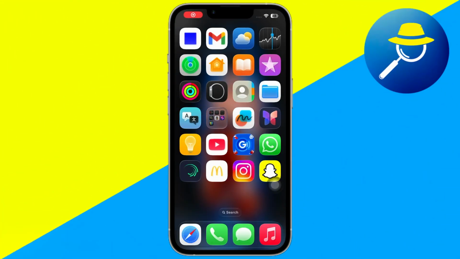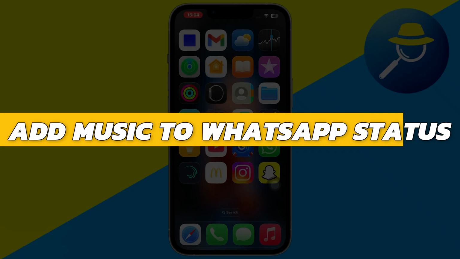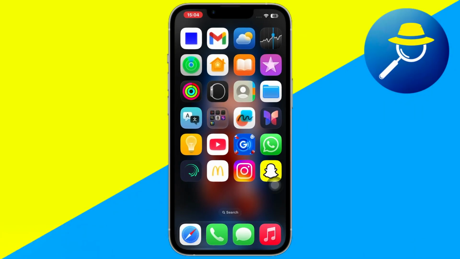Hey guys, in this video I will show you how to add music to WhatsApp status. Alright, so let's begin with the video. There are basically two methods by which you can do this.